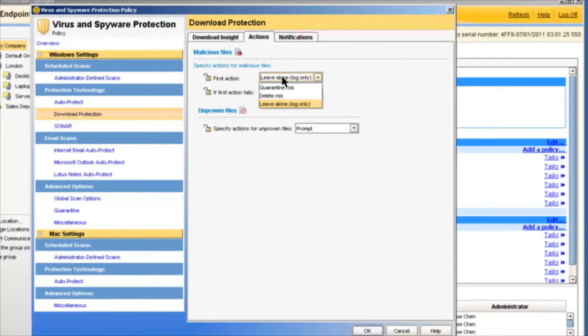So let's try quarantine risk. You see that this second action comes back up again. Now, if that fails, you can always try something else. And of course, if you have quarantine selected, then delete risk is your second option.